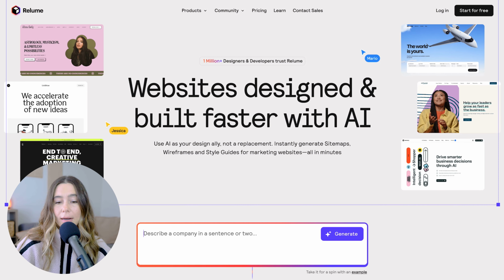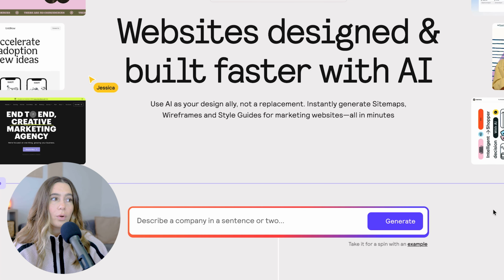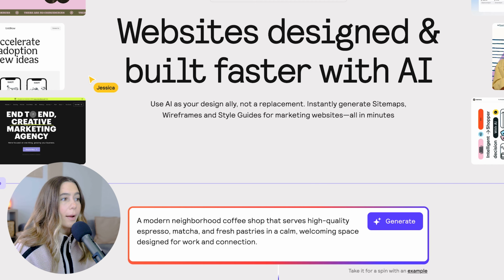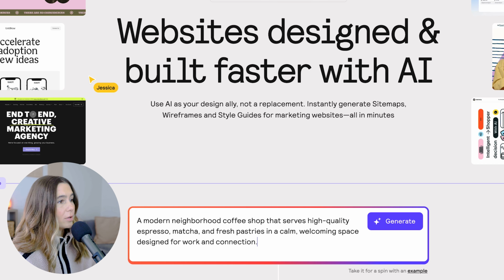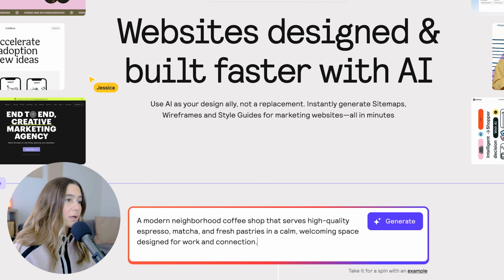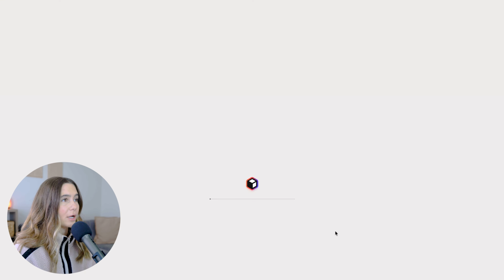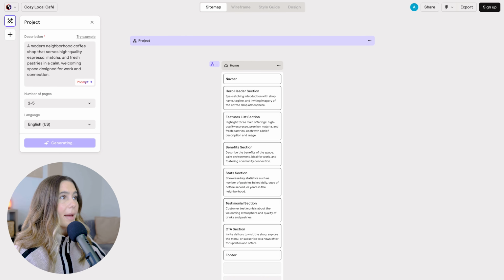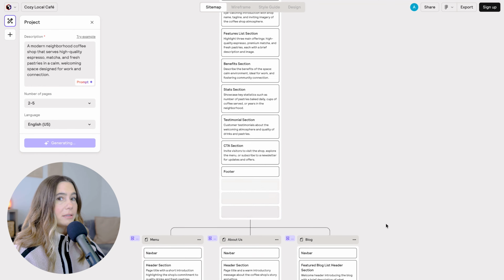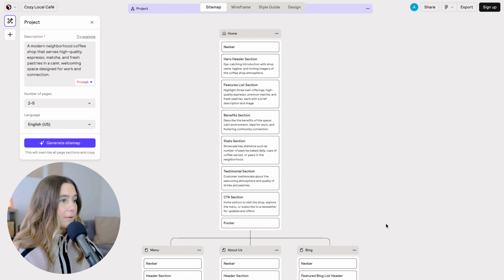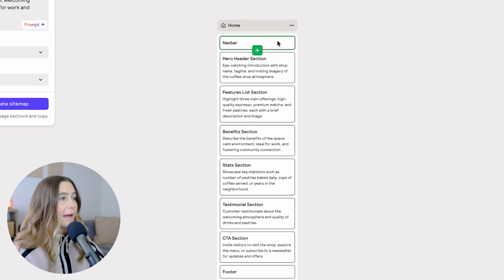Okay, so now let's just say we want to do some sort of coffee shop. So I'm just going to put in a modern neighborhood coffee shop that serves high quality espresso, matcha, and fresh pastries in a calm, welcoming space designed for work and connection. Okay, go ahead and click generate. As you can see, it is mapping everything out for us. It's completely generating the sitemap, and you can see we've got the nav bar, we've got the hero section, it's got the featured list section, the benefits, the stats, testimonials.